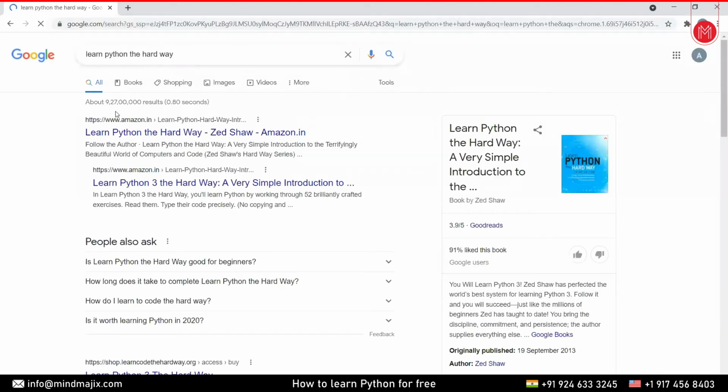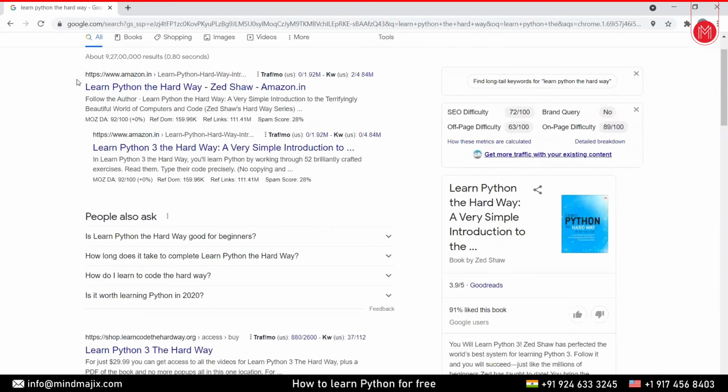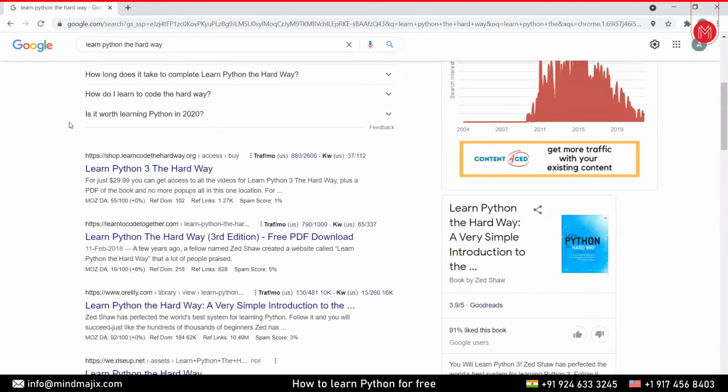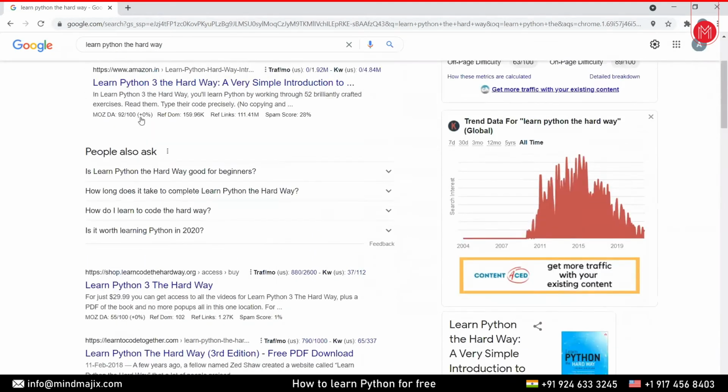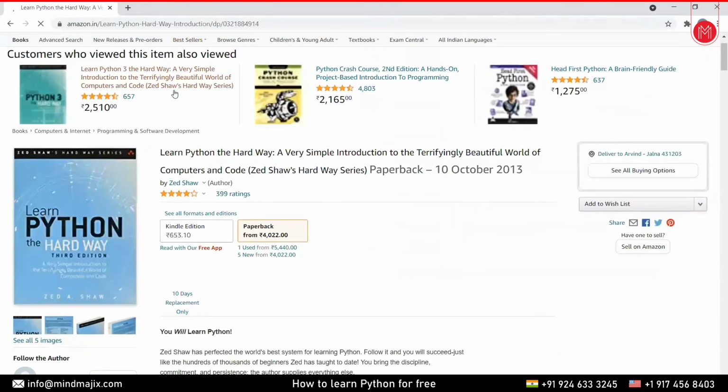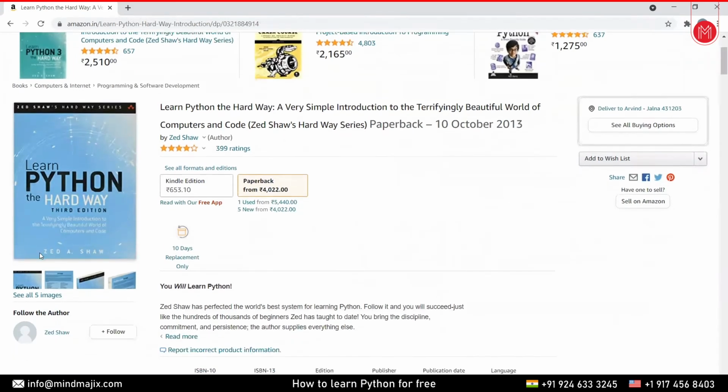Okay, so also let me just do a Google search. As you can see here, Learn Python the Hard Way. If you search on the internet, you'll get a free PDF of this book as well. And this is a very interesting and very good book related to Python by the author Zed Shaw. Okay, so these are some of the books that you can refer to if you want to learn Python.